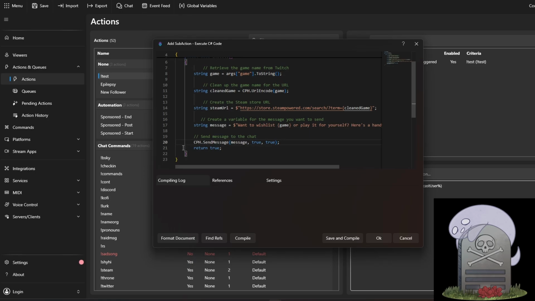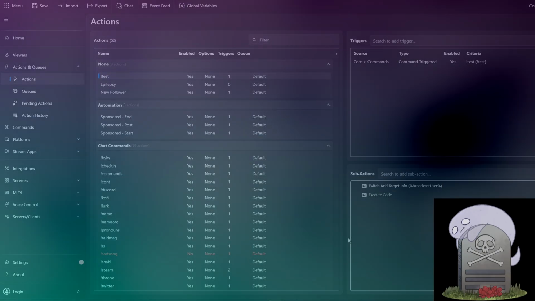Click the compile button at the bottom, and if you've done it right, you should see a compiled successfully message. Hit save and compile, and your command is ready to use.